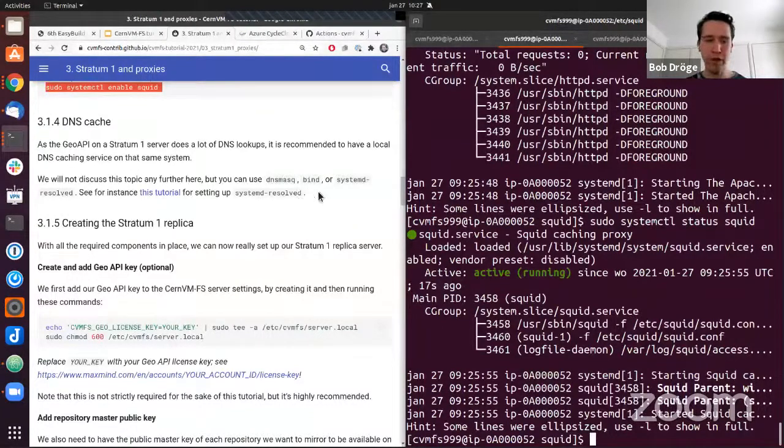So there are tutorials available online. For now, it's not that important. I'm not even sure if it's extremely important in production setups, but if you want to use one of those, so there are several services available that you can use as a DNS cache, then you can look that up yourself, or for instance, go to this tutorial, which explains it about systemd resolved.